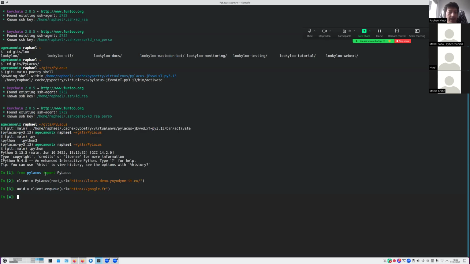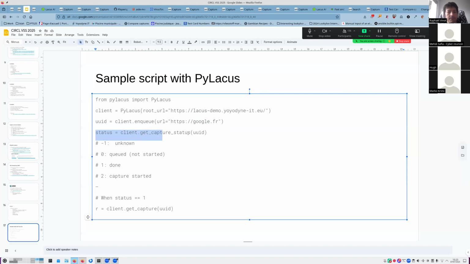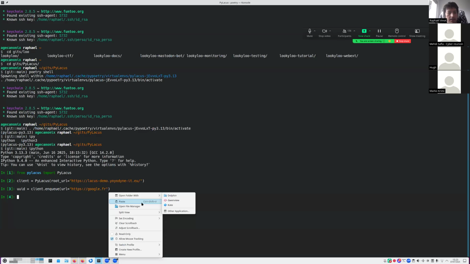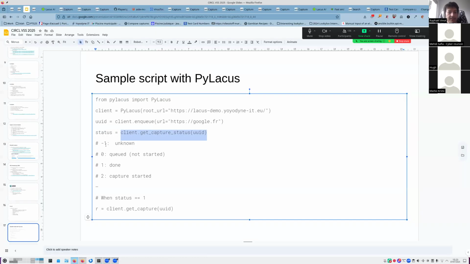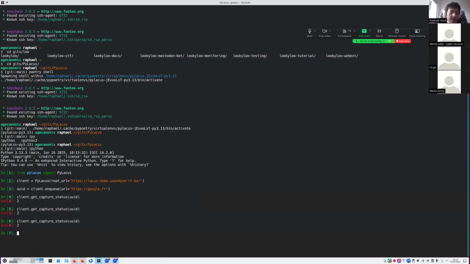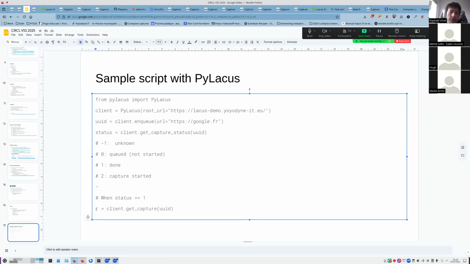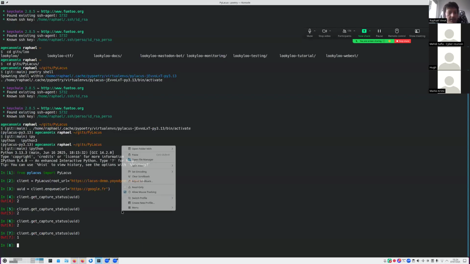Here I connected to Lacus and enqueued the capture. So I have my UID here. As I said, the response of that query: if it's -1, the UID is unknown. If it's 0, it's queued but not started. 1 means done, and 2 means capture started. In this case, the capture was ongoing, and now it's done. So I'm going to show you that.